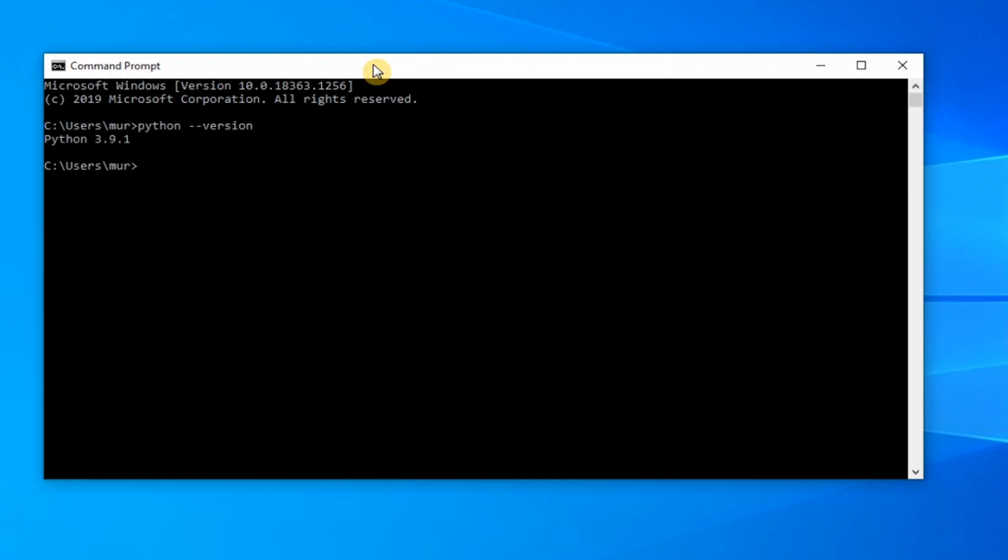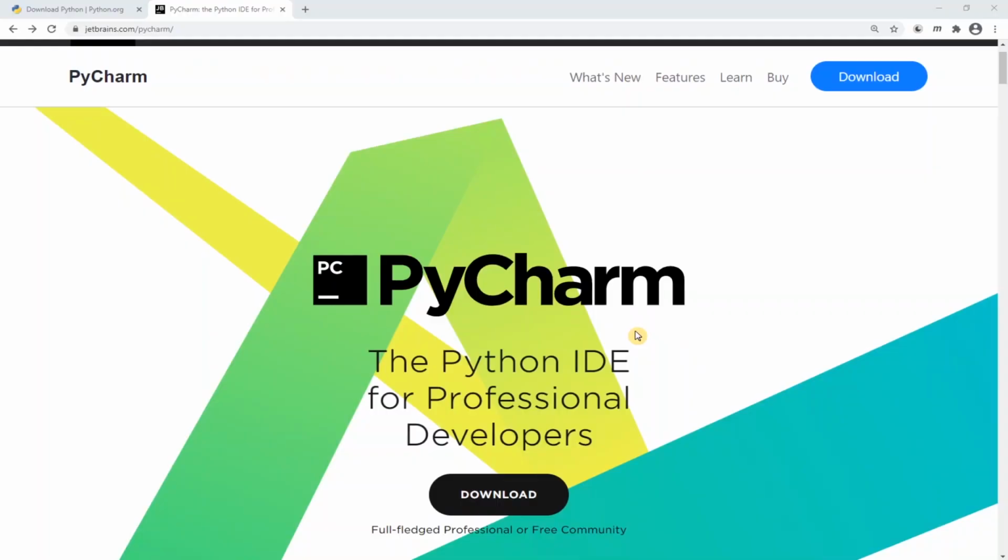It says that the Python installed on my machine is 3.9.1. If you are presented with the Python version like this one, then congratulations, you have successfully installed Python on your machine. Next, we have to download the text editor that not just assist us in writing Python code, but also to help us out in running the Python programs.